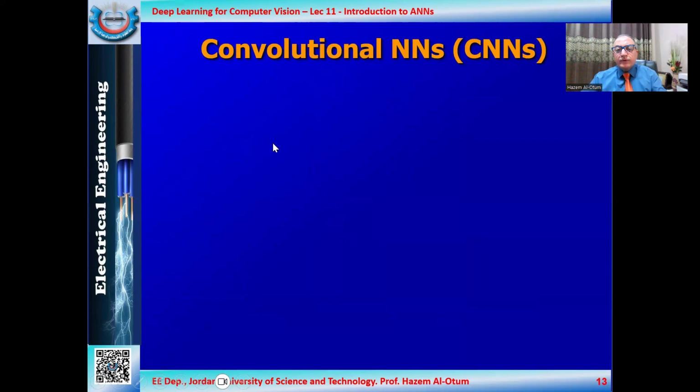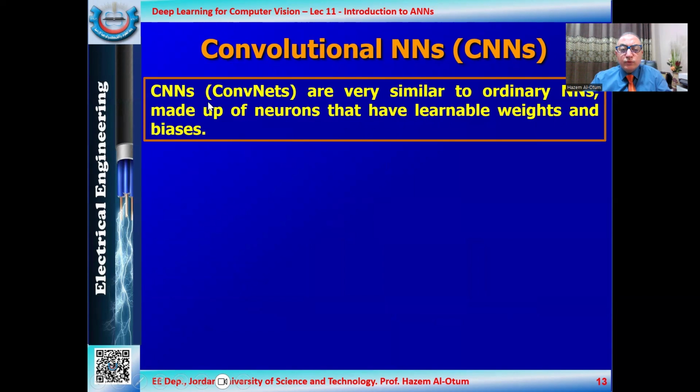The second type of neural networks is the convolutional neural network, CNN. Sometimes we call it CNN or convnets. They are very similar to ordinary MLP, made up of neurons that have learnable weights and biases, the same as in the case of neural networks. However, we are using here the term convolution.